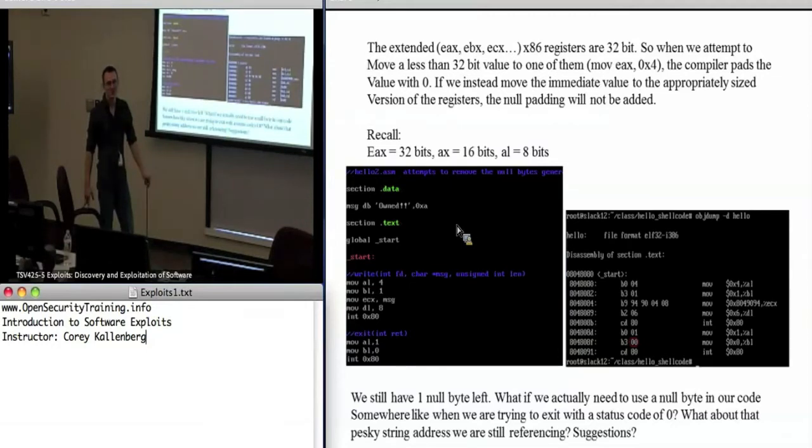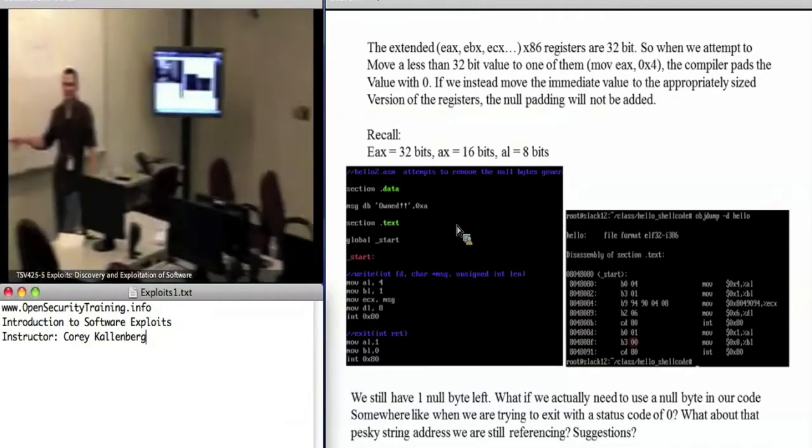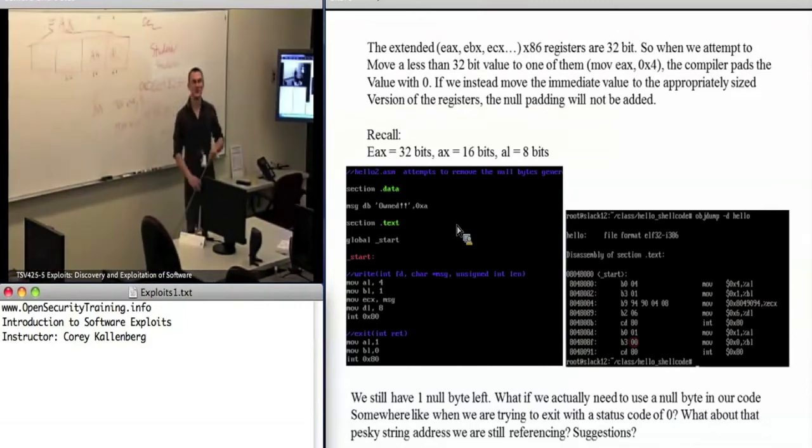So what you should do first is zero out the entire register before you change AL to 4. You want to make sure that EAX is equal to 0 before you set AL equal to 4. That way the whole value of EAX is 4. But the problem with that is you put in 0. So the question is, how do we set EAX to 0 without any null bytes?